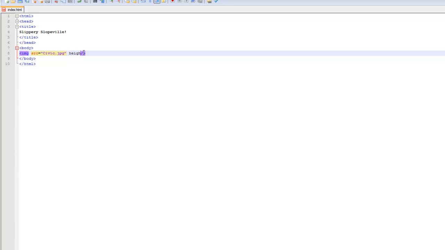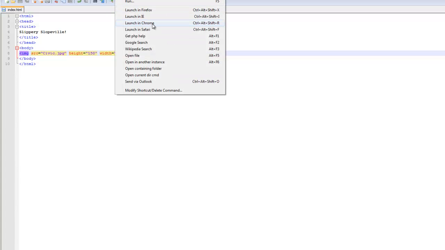We're going to add a height attribute. We're going to set it to 150. And we're going to add a width attribute, and we're going to set it to 200. Save it again, and remember to put in your quotation marks around the actual value that you want the attribute to be. And I'm going to run in Firefox. And this is suddenly a lot smaller, but it does look a little bit grainy.